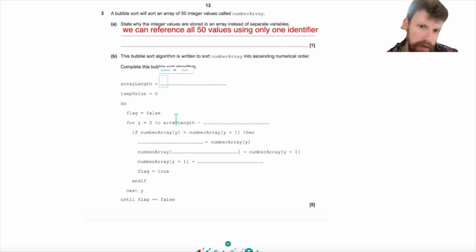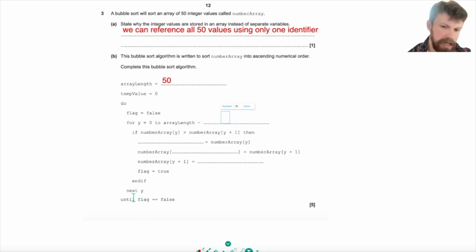This is the bubble sort algorithm. So for here it's going to be 50. Okay, and then we've got essentially a do until, which will always execute once just to check it, and then it will check the condition at the end, which if you're familiar with Python, isn't something that we use in Python, but it's still something that you need to be familiar with. So it's almost like a back to front while loop.